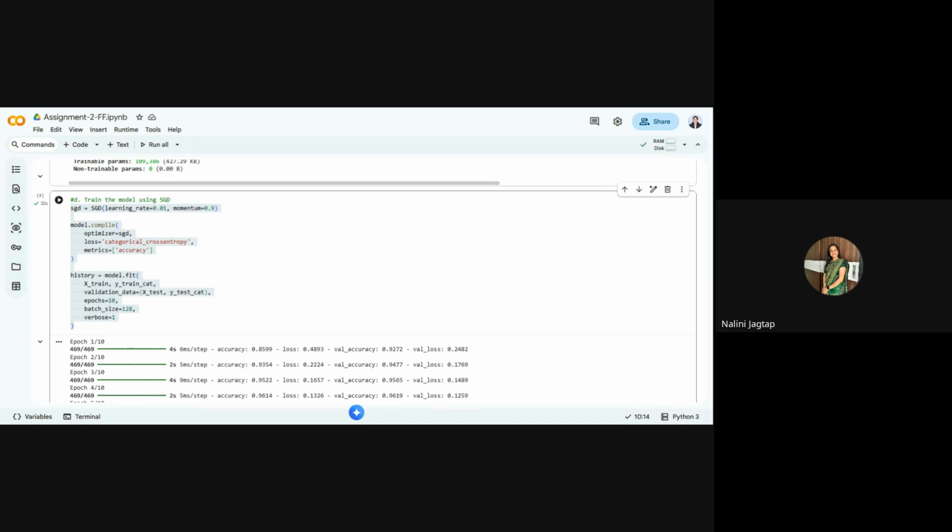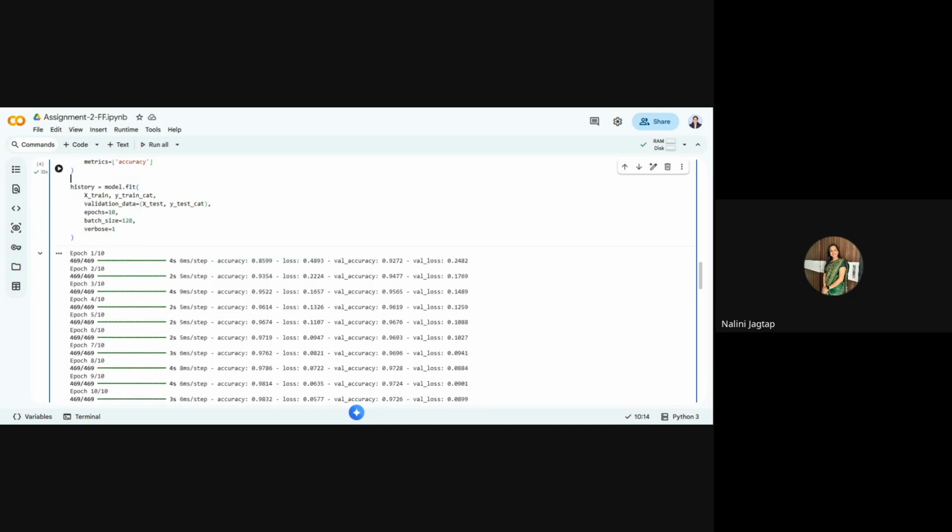And then I have the history, which is the object that stores the loss and accuracy values for each epoch, used later for plotting. Right, now this is our code. I hope you all have understood the training, how the model is trained using SGD, and where the model starts executing, or you can say where the building block of the model starts.